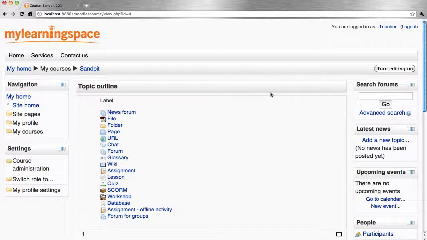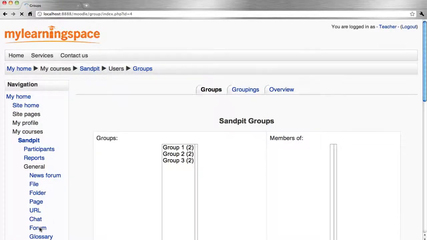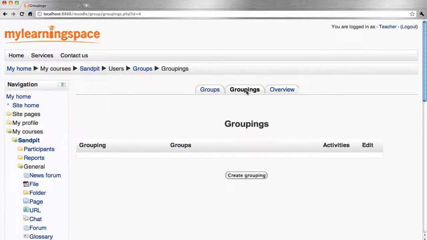Then as a teacher, we come into a course, go to the settings block, course administration, users, groups. Select the groupings tab. It's essential at this stage that the groups have already been created. So we can now create a grouping.